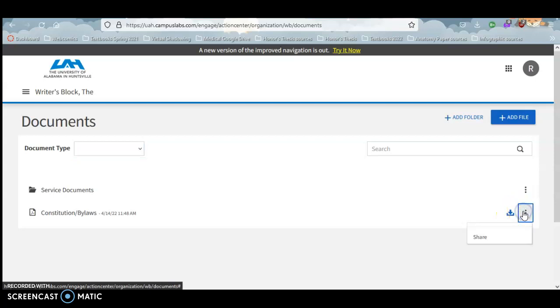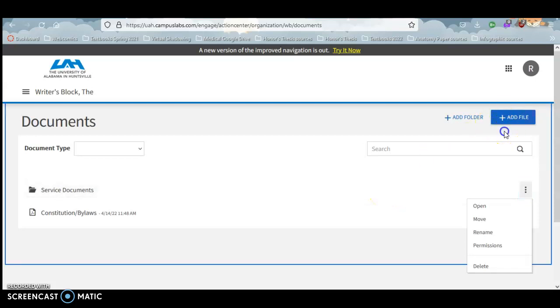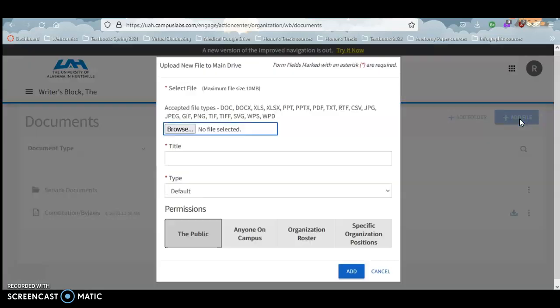Additionally, we have these options here for sharing purposes, for opening purposes, moving purposes, renaming, permissions, and to remove the document in general. Now, to add a document to your document hub, you'd click Add File.